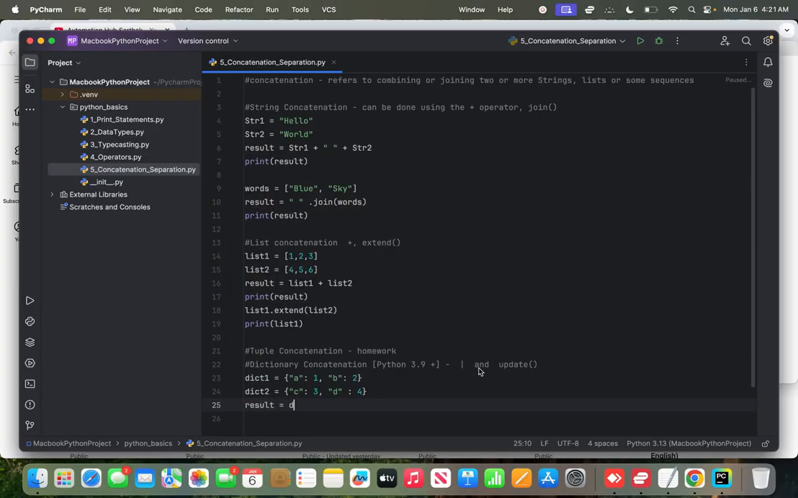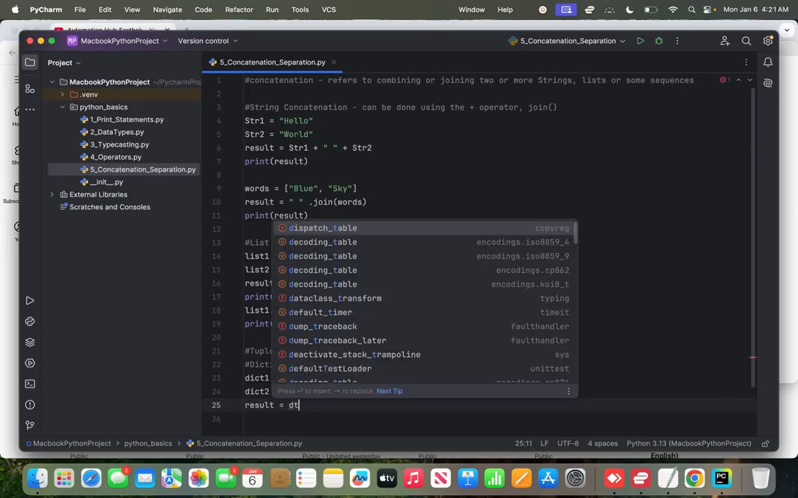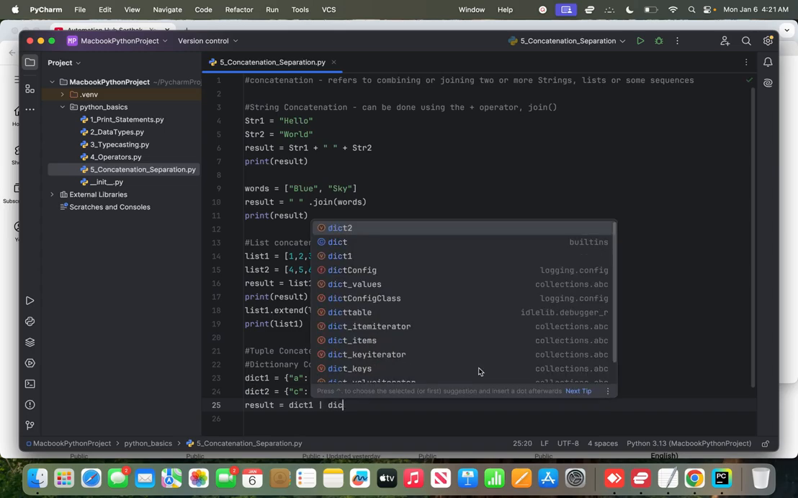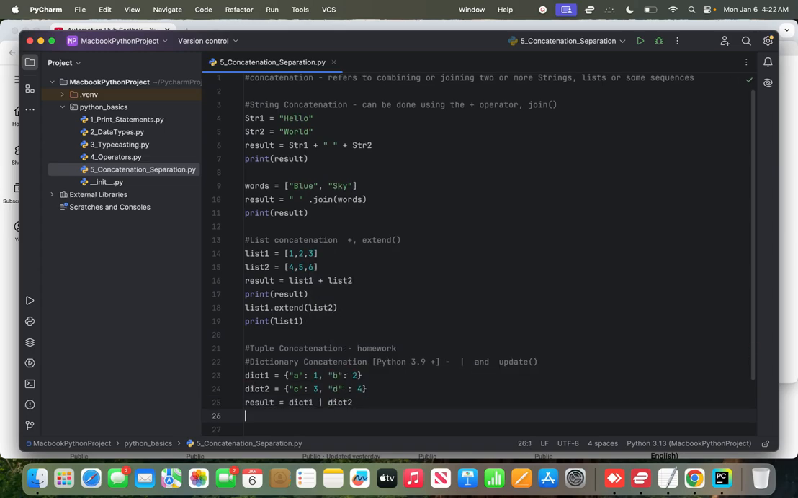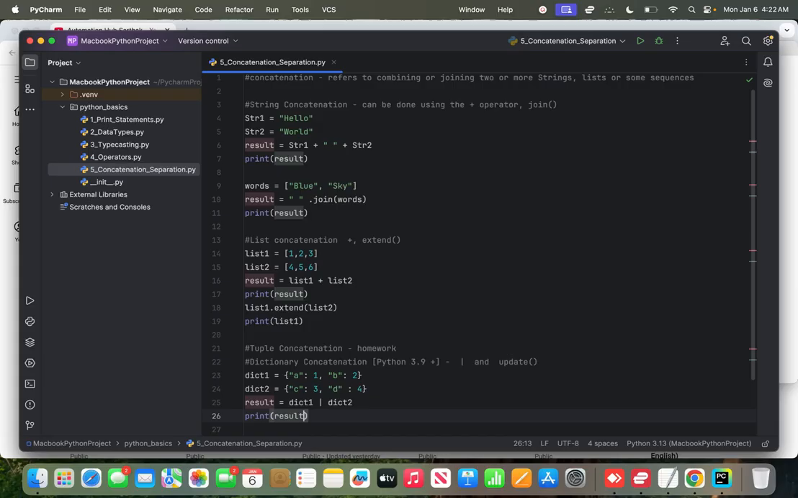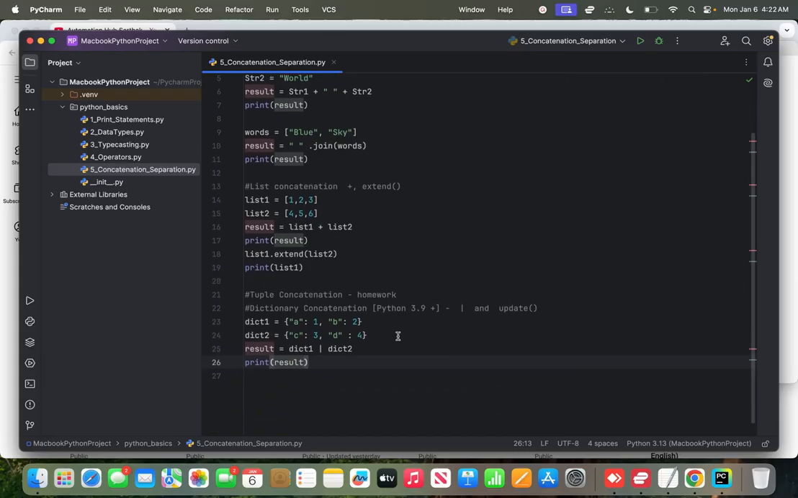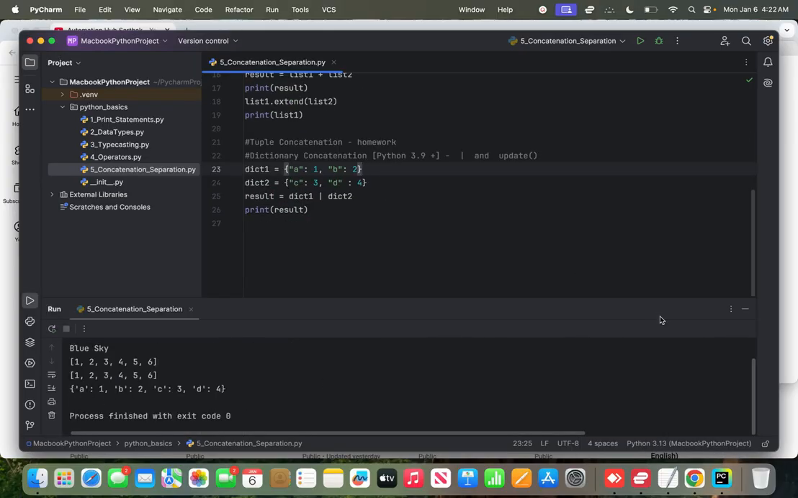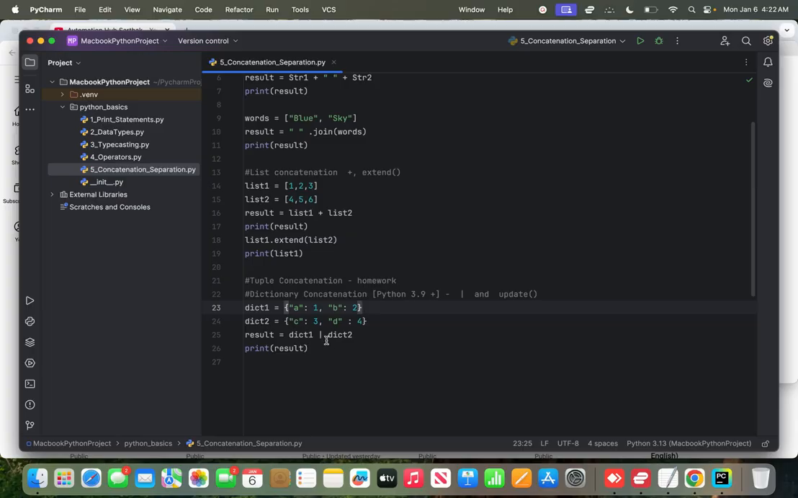Result, dict1 pipe dict2. Okay, this is one way of doing it. So you can simply print your result, and you will see this will be A1, B2, C3, D4 in one particular dictionary as an output. See? So using the pipe, you can do this. You cannot use the plus operator here. So joining in different situations.